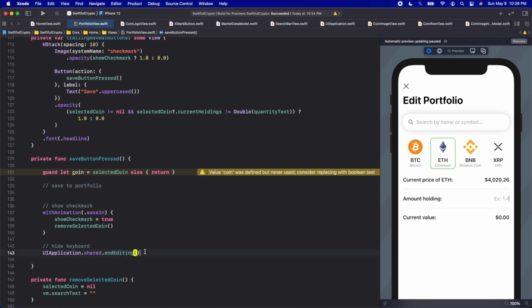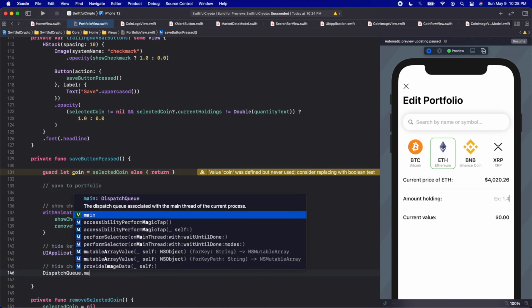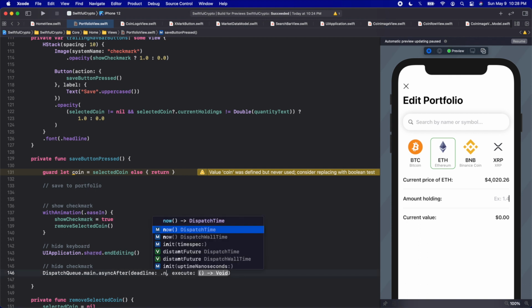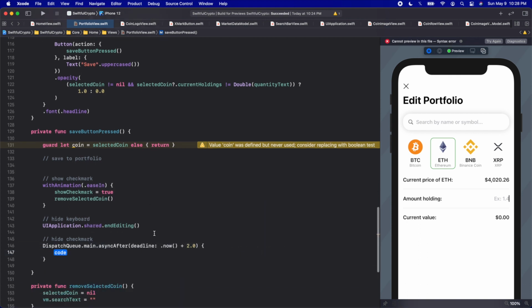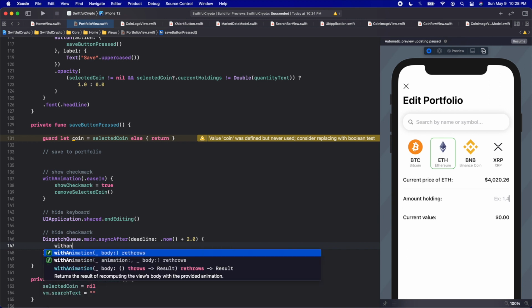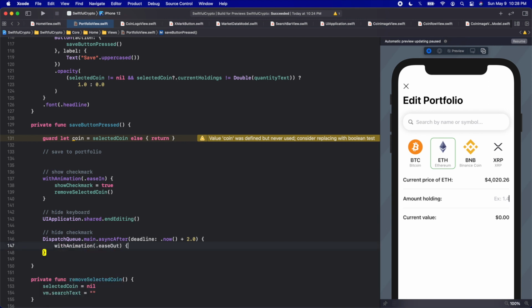And then lastly, after we do click save, I want to create a 2-second delay and then just re-hide the checkmark. So then down here, we're going to say hide checkmark. We'll call a DispatchQueue.main.asyncAfter. We'll do now plus 2 seconds. And we're just going to say withAnimation(.easeOut) open brackets, showCheckmark equals false. And I realize we're showing the checkmark and hiding the checkmark without actually confirming that we saved correctly. We're going to add the logic to save later, and this is just going to create a nice UI effect for now.